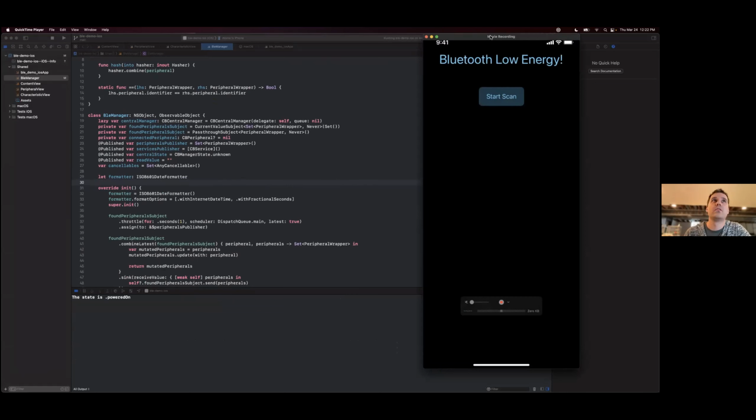Pull up QuickTime here, and hopefully this will work well. Pull this down here. All right. So as you can see, the app's pretty bare bones simple. I've got an exciting title there to capture people's attention when they use this, and a button. And so that button, when I tap that, is going to start scanning.